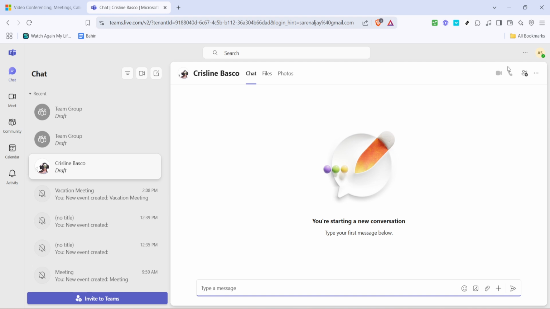The call might take a few seconds to connect, so be patient while you wait for the other person to answer. During the call, you'll have access to all the in-call controls such as mute, hold, transfer, and adding more people to the conversation, offering you flexibility and control throughout the call experience.